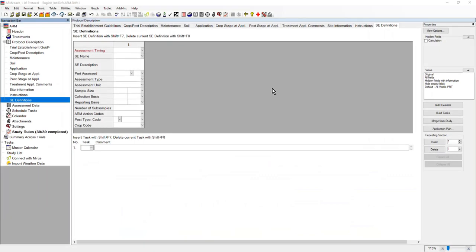New for 2019.1, ARM now has an SE Definitions tab within the Protocol Description editor. This SE Definitions tab, and SE stands for Standard Evaluation, is used to plan and define specific standard evaluations and tasks to use within the study. It's a much simpler process than importing SEs from a file into the assessment data editor.